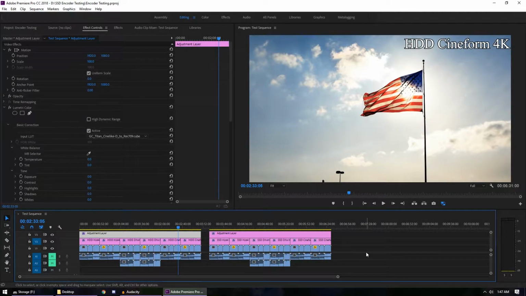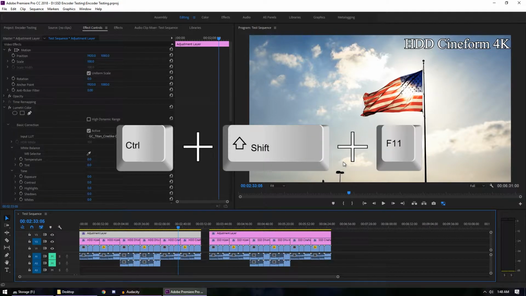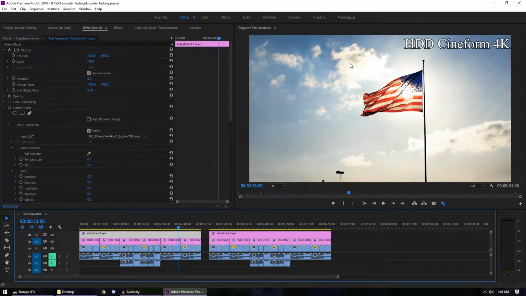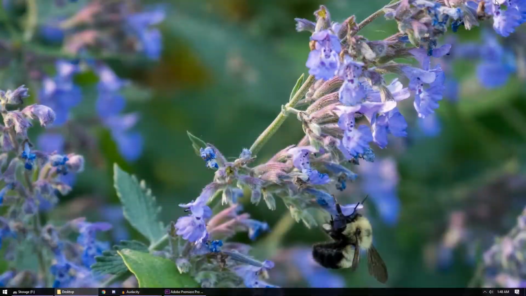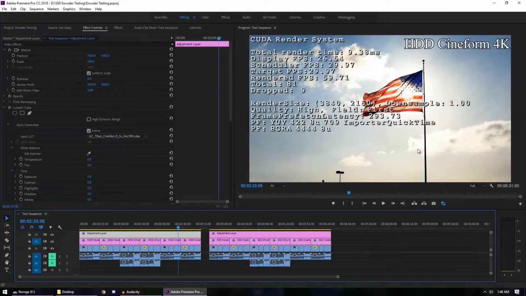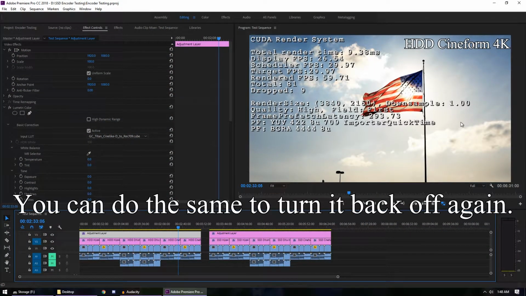In this tutorial, I'm going to show you how to enable the render system overlay, which gives you some performance information about how the clips that you are scrubbing through on the timeline are being rendered. To enable this, it's really easy. You just hit Control Shift F11 and nothing will happen. You minimize Premiere Pro, bring it back up, and bam, look at all that juicy data.